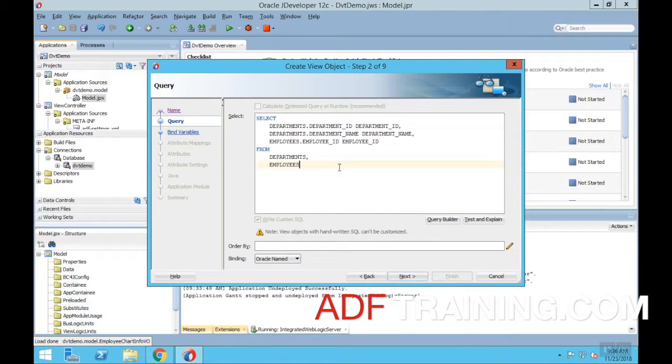Okay. I'll add the where clause, where departments dot department underscore ID equal to the employees dot department ID.